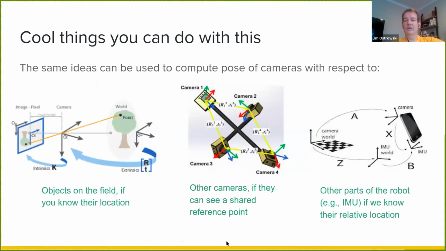And so what we can do with that is start to figure out where objects are on the field. If we know where they are located with respect to some global frame, we can start to figure out where they are with respect to the robot, and where the robot is with respect to them, which I'll talk about in just a second.